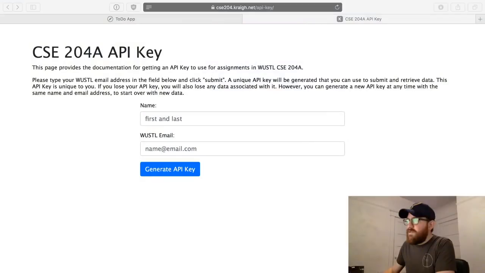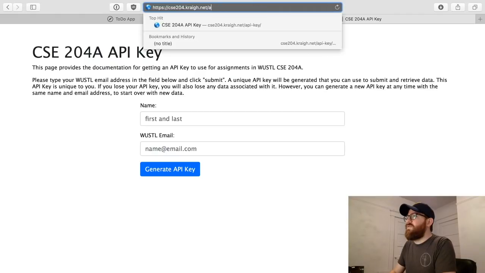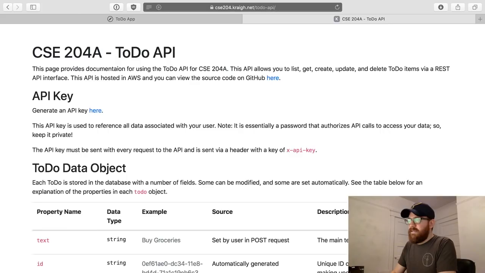First thing we need to do is get an API key, which, by the way, if you go to CSE204.craigh.net/ToDo API, this is linked in Canvas. This is the API documentation. So this page explains in as much detail as I could how the API works.